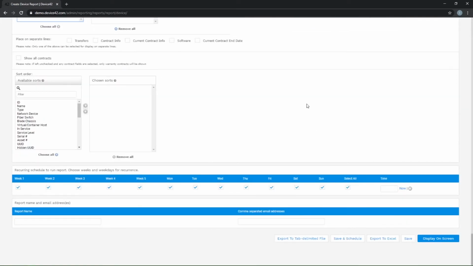Scrolling the rest of the way to the bottom, we see a couple different options here. We can save this report and run it on an ad hoc basis whenever we need it. We can schedule it to run and be emailed out to a list of addressees. So once we give the report a name here, we can enter a comma separated list of email addresses, and this report will go out on a daily basis at midnight, for example. So then that way every morning you can come into work and have a new report pertaining to whatever object you're interested in in your inbox waiting for you.